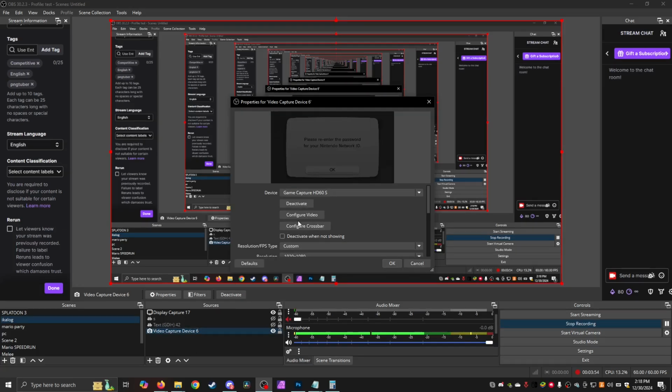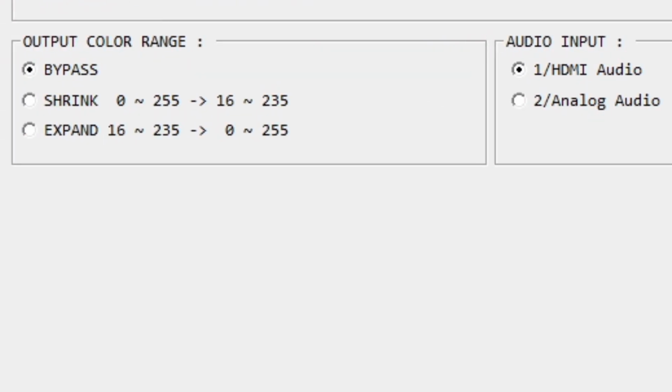Okay, also one thing, if you're using Elgato, this is something that screwed me up for a while and I didn't really understand what was happening. If you're using an Elgato capture card, make sure to go to properties on the actual capture device, go to configure video, and make sure that the color range is set to bypass. Mine always defaults to shrink, like every time I open OBS, I don't know why, but every time I had it on shrink, it wasn't working because the software uses certain pixels to analyze what's going on. So having the colors messed up kind of messes it up. I had it on shrink the whole time and it wasn't working, but when I switched to bypass, it immediately started working for me.